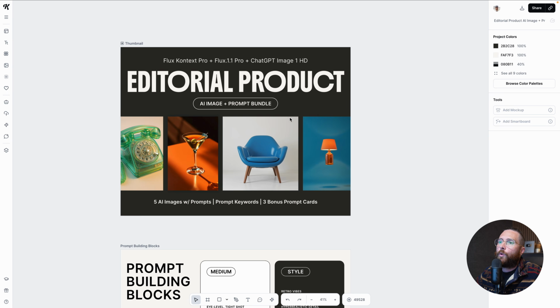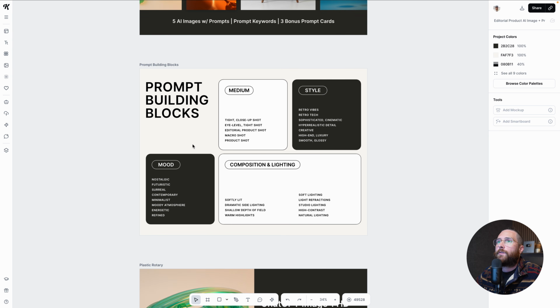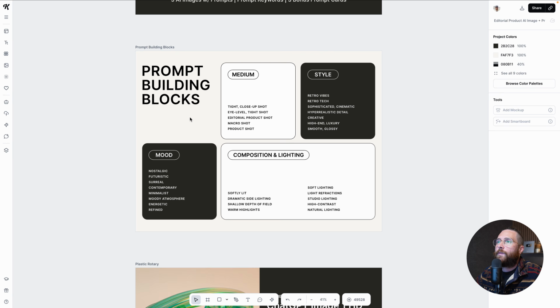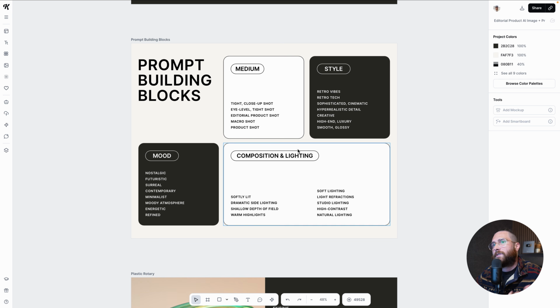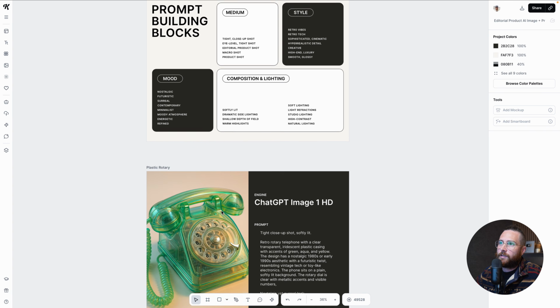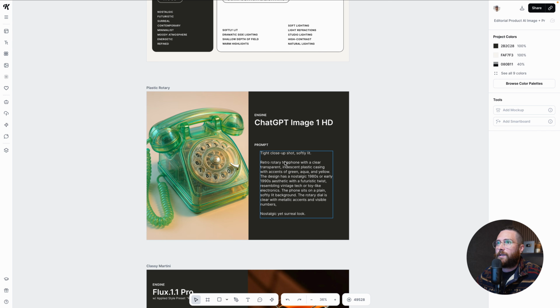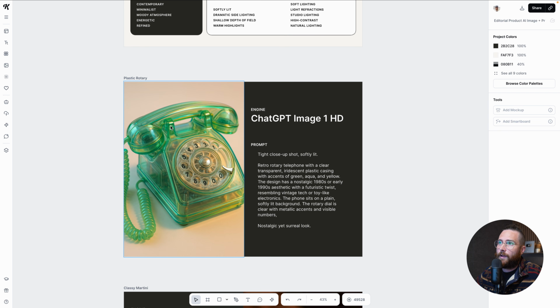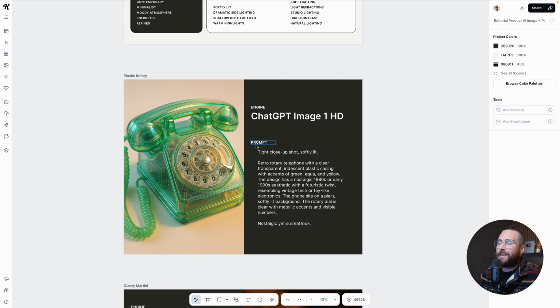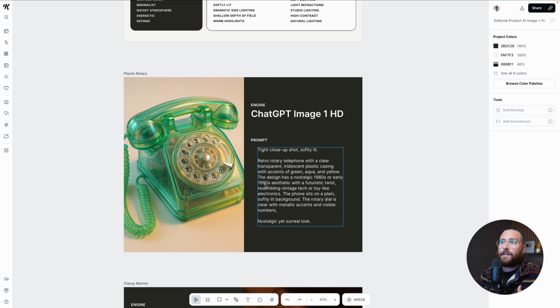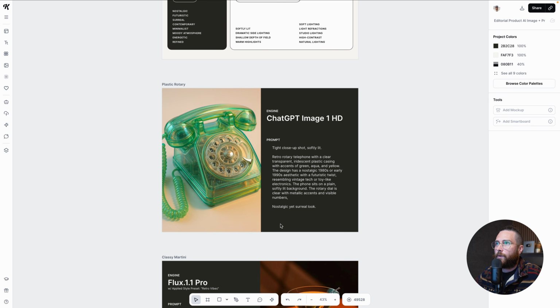and then we're going to give you some prompt building blocks. So we've got different style terms, we've got composition terms, we've got mood terms that we're using to then create some of the prompts. So you can see here is an example of the phone on the left, and then with the prompt we're using a tight close-up shot, so there are more of those stylistic art direction words, and then we're using words like the year, retro, nostalgic, okay, and then it's giving you right here the engine.